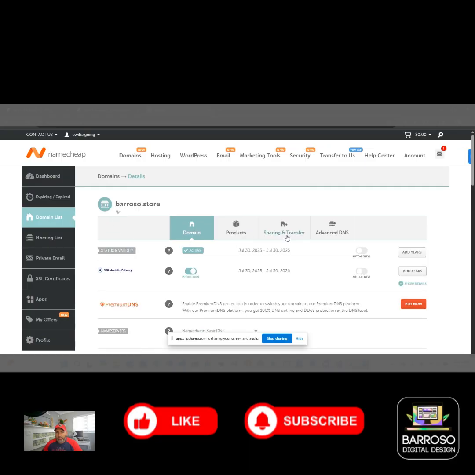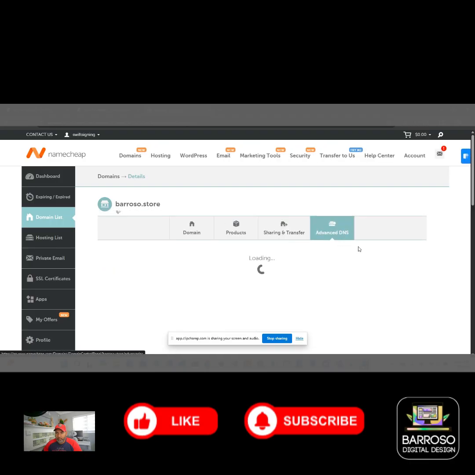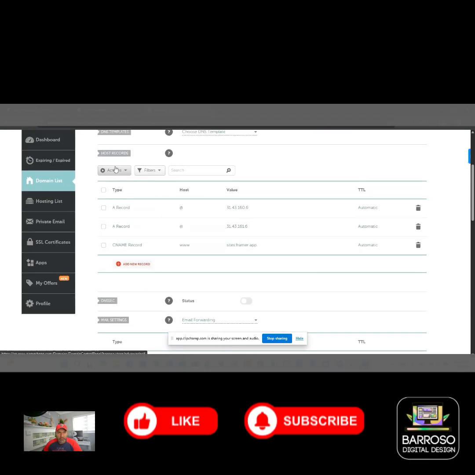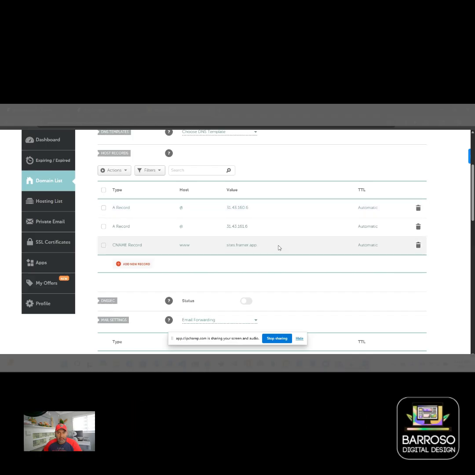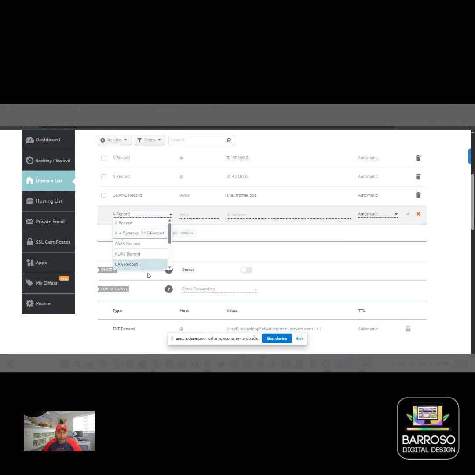Then you're going to want to go to advanced DNS, and this will take you to this window. So you want to go to where it says host records, and you want to add, here you see I've already added these. Okay, that's why I'm live, because this was already added. But for you, what you want to do here is add 3 new records. And remember, you want 2 A's, and you want to scroll down, and you want 1 CNAME.